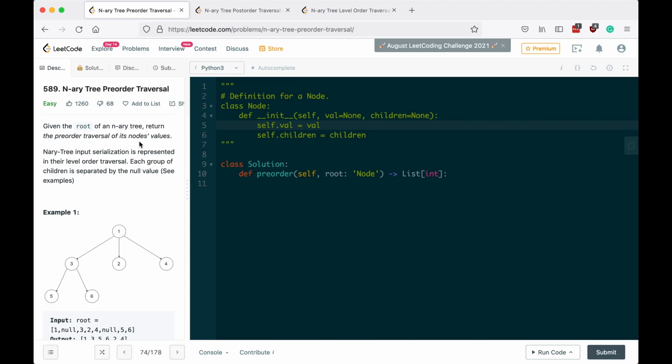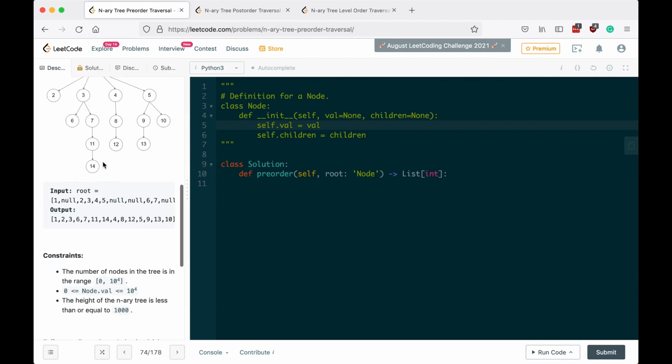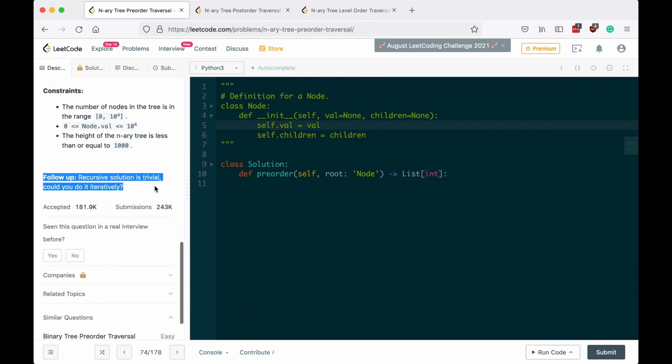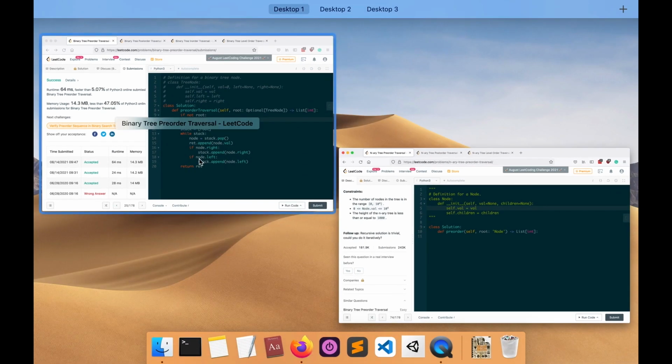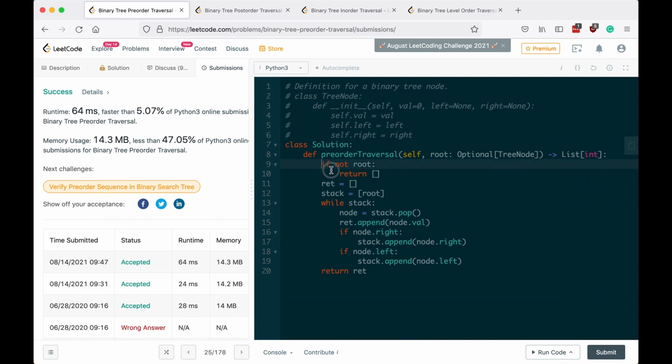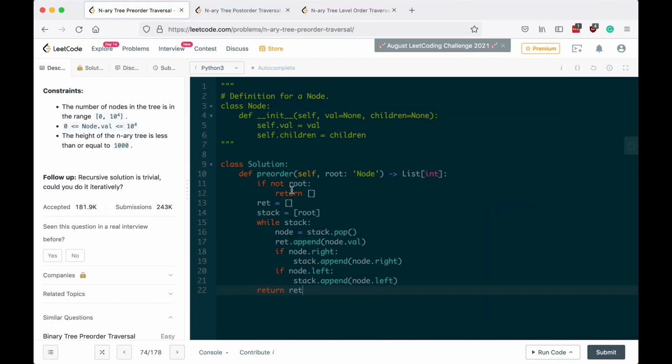Here we are on LeetCode's N-ary tree versions. LeetCode has a follow-up question that says, recursive solution is trivial, can you do it iteratively? Of course, we're going to do it iteratively as we just did for binary trees. So I'm going to copy this over. And now each node no longer has a left and a right. Instead, it has a list of children.